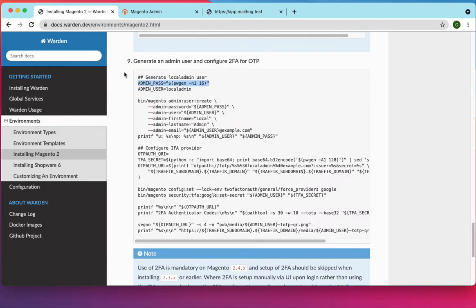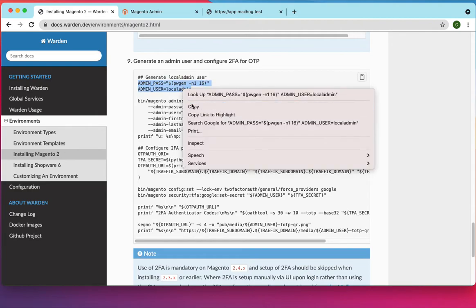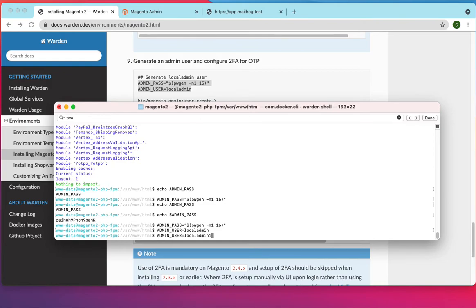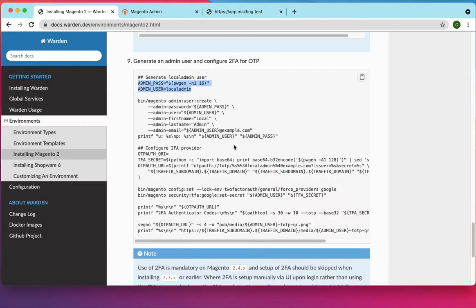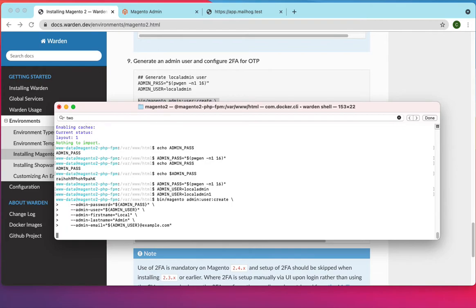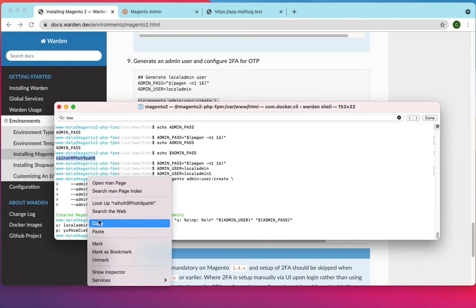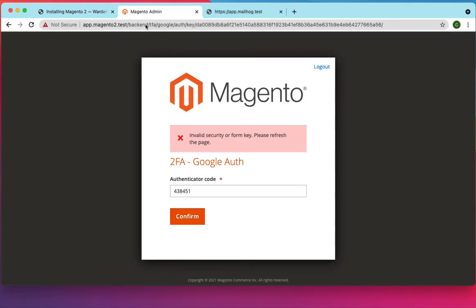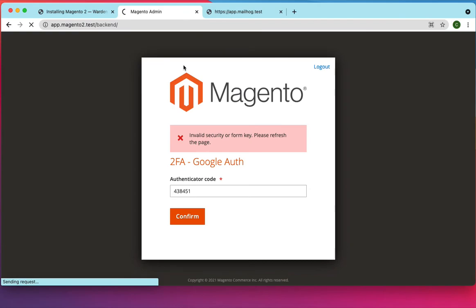But anyway, I can try to create a new user. Hopefully, wait, I think local admin 1. Now I have to run this command again to create a new user because I forgot the other password. I'm copying this password now, and here we are. This is my username and I'm trying to log in to the admin backend area.